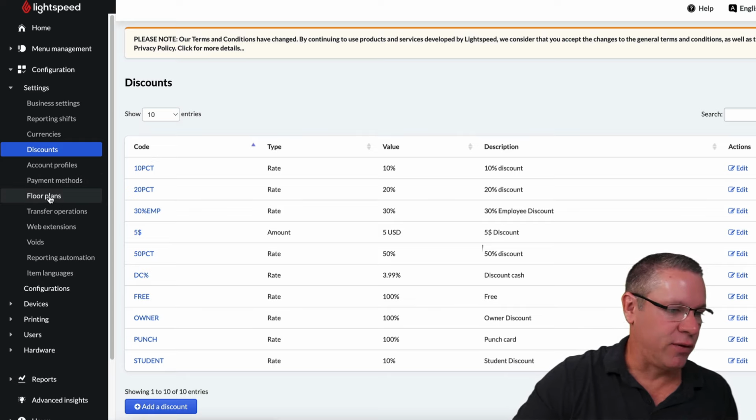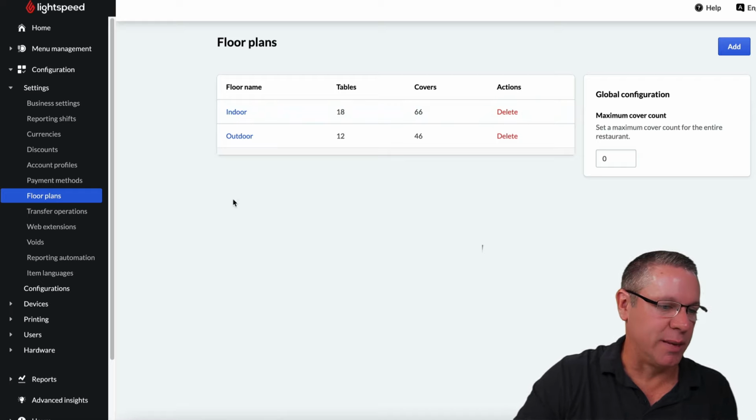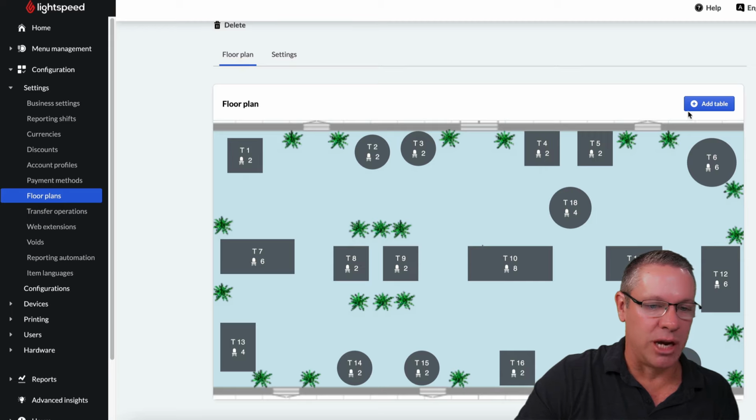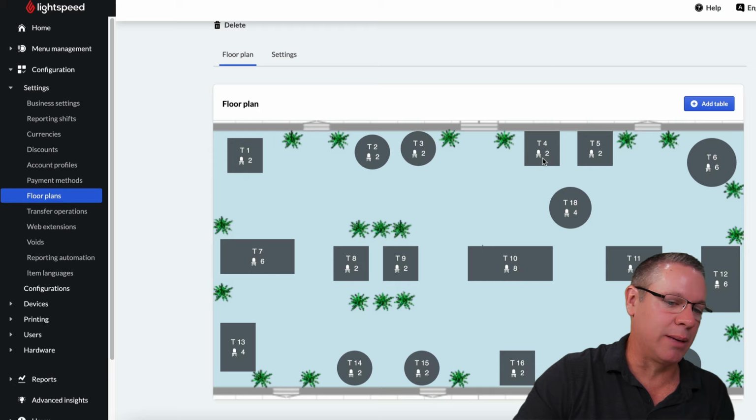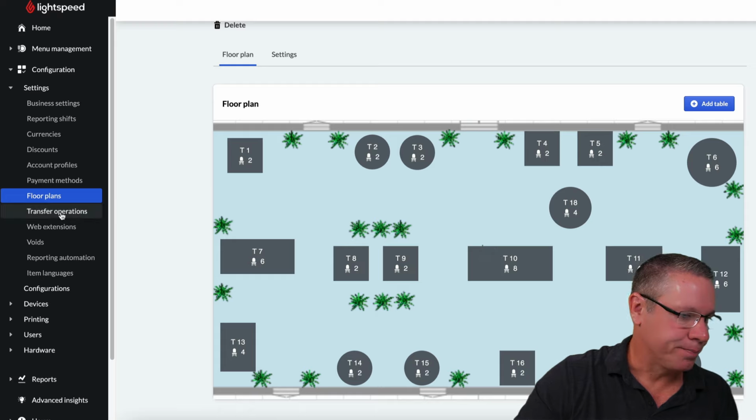Payment methods, floor plans. I talked about this in the iPad demo. In the back end here, you can set up as many floor plans as you want. I don't know if you have five stories or different indoor, outdoor, but here's where you would arrange it. You can arrange how many covers each one has. You can put tables on here, big tables, circular tables, square tables. You can move them around. So here's where you do all your menu management and your settings for all this.